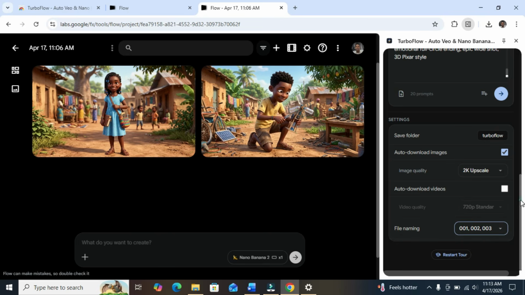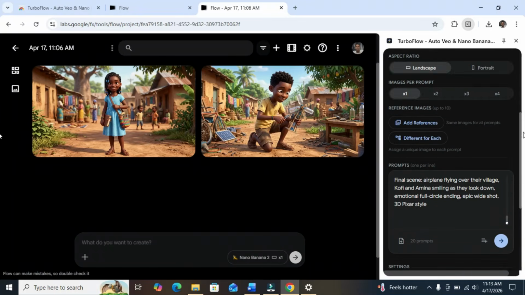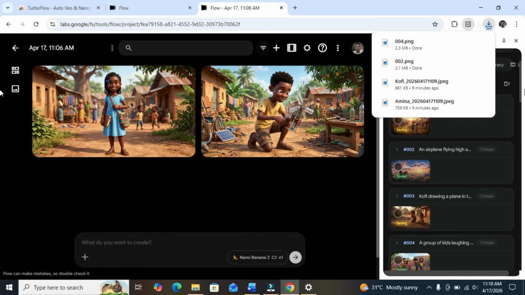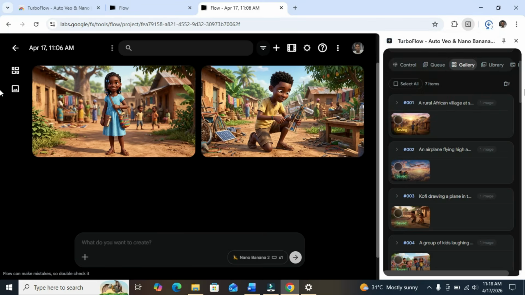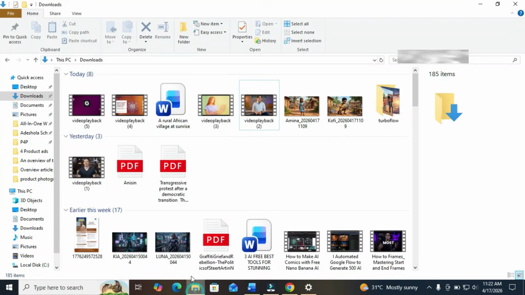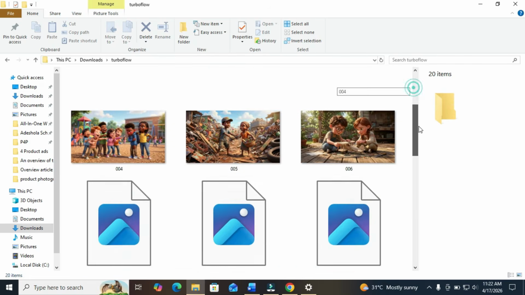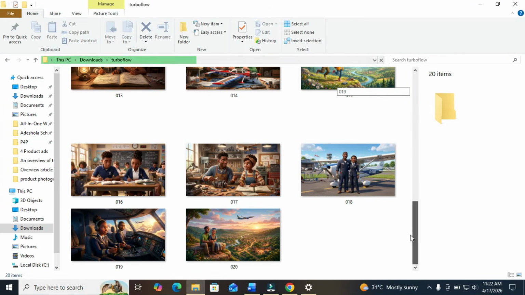The next thing we are doing now is to go ahead and generate it. You can see as the images are being created, it automatically downloads all the images. You can see here, it will download all the images at once. They are automatically downloaded here.